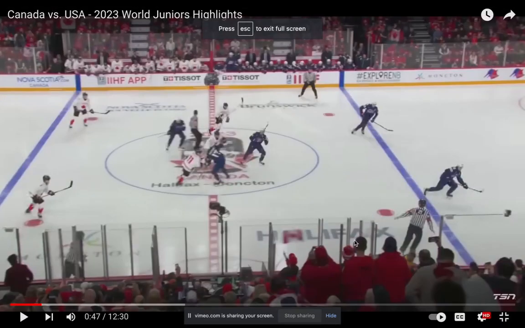Hi there, everyone. Just wanted to look at the Canada USA game from last night, the semifinals in the World Juniors. Just watching the game, there was, I believe, 4 goals scored for either team, including the one that got called back for Team USA in the third, that were directly off faceoffs.